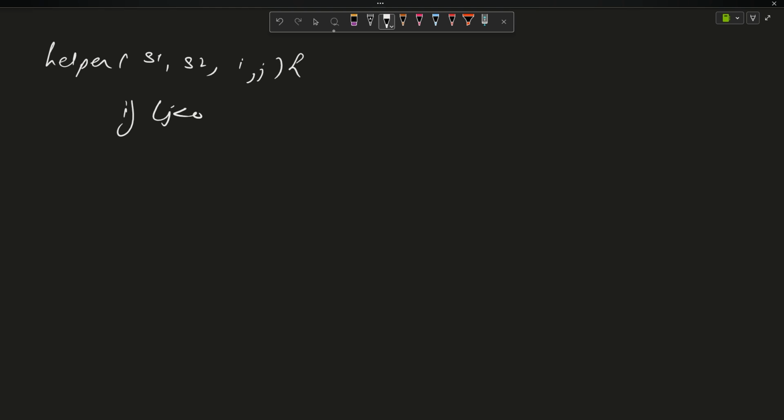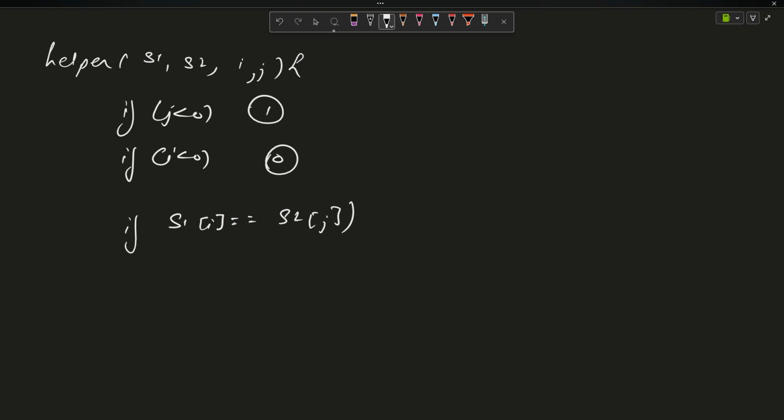If my j is less than 0, return 1. If my i is less than 0, return 0, right? We already explained it. Moving on. If s1[i] equals s2[j], the last characters of both the strings are the same. In that case, what do I return? Helper for i minus 1, j minus 1.